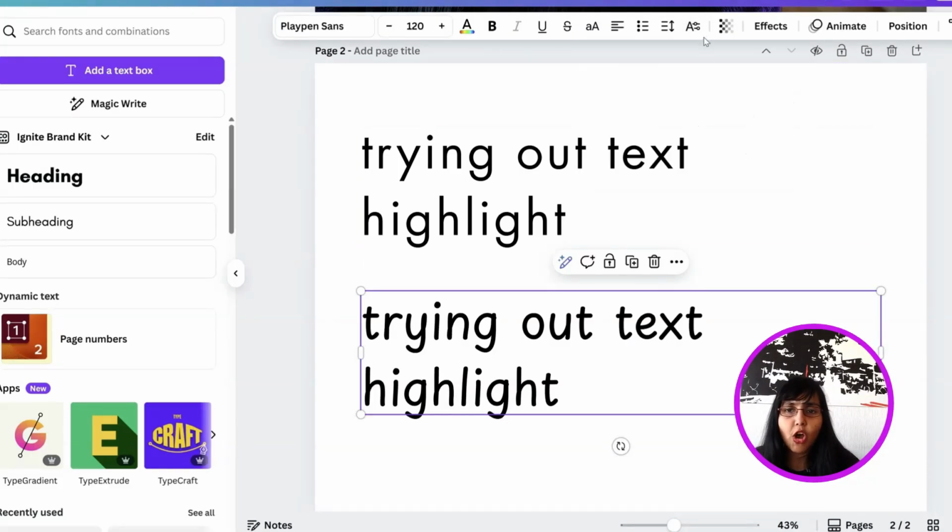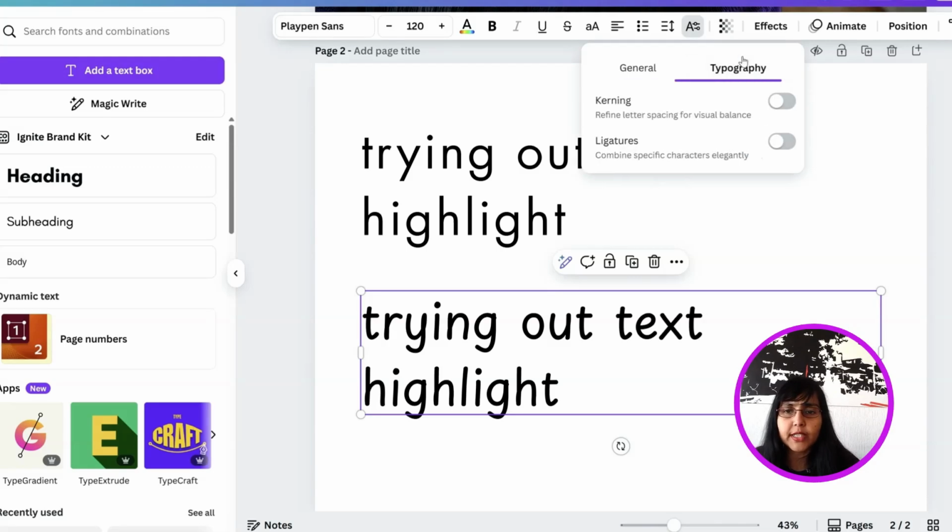The next one is called Ligature. Ligature is basically combining specific characters elegantly. So it's just trying to format your text in a way so that it looks nicer. It flows a little bit nicer. This is something that the Canva community has asked for a long time. And while it doesn't seem like a big deal for a lot of fonts, for some fonts, this might be really, really helpful.